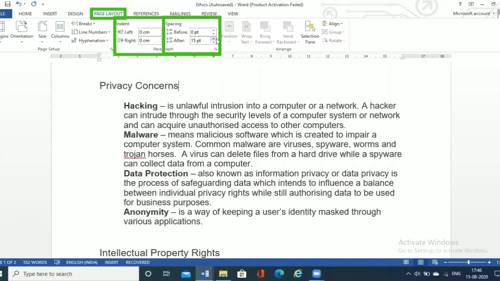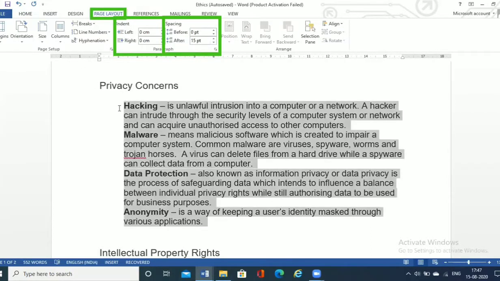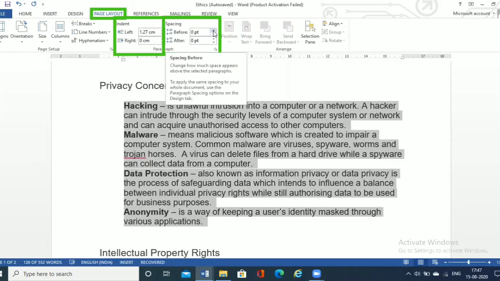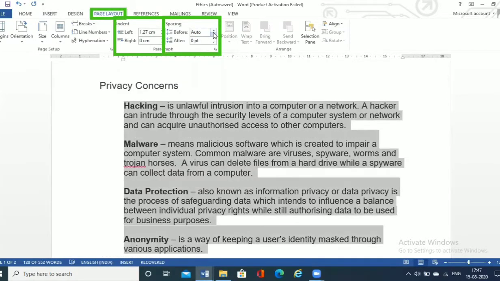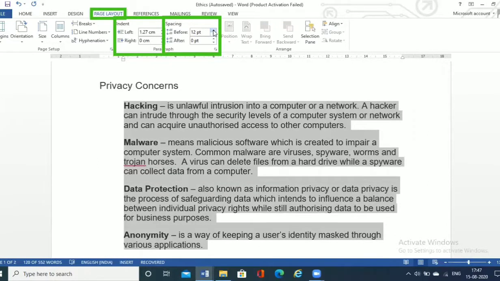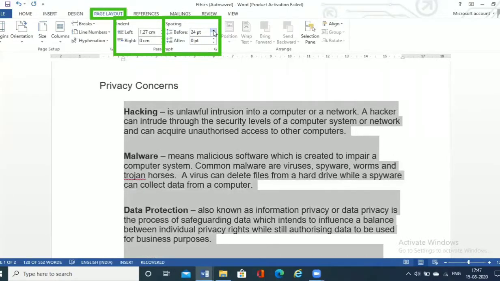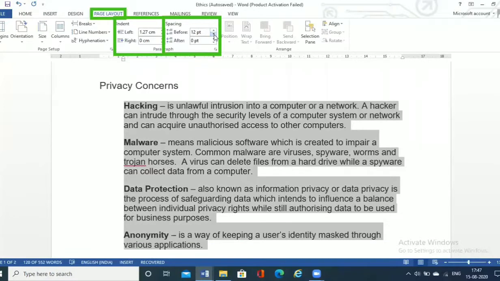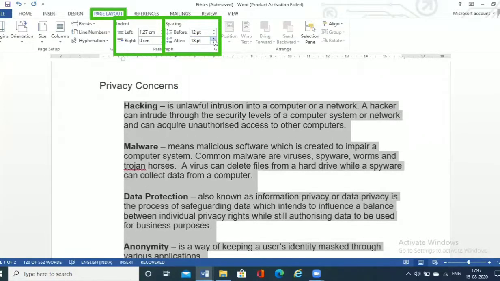Okay. I want the spaces in between them. I'll select the spaces. So this is the auto one. You can go ahead with the space you want: 6 points, 12 points, 18 points, 24 points, according to your choice. I will go with 12 points, and then after also I want 12 points.